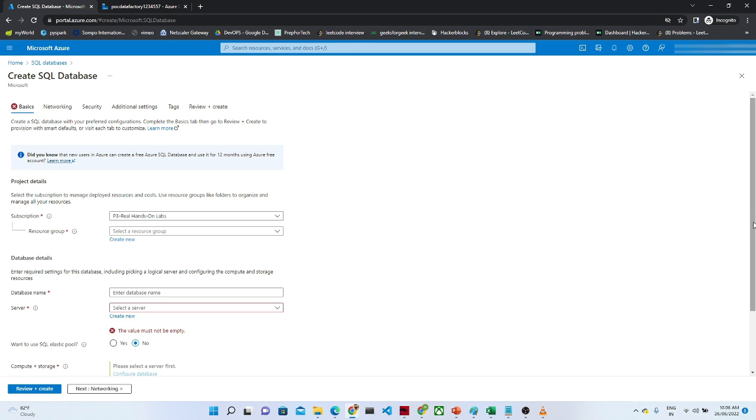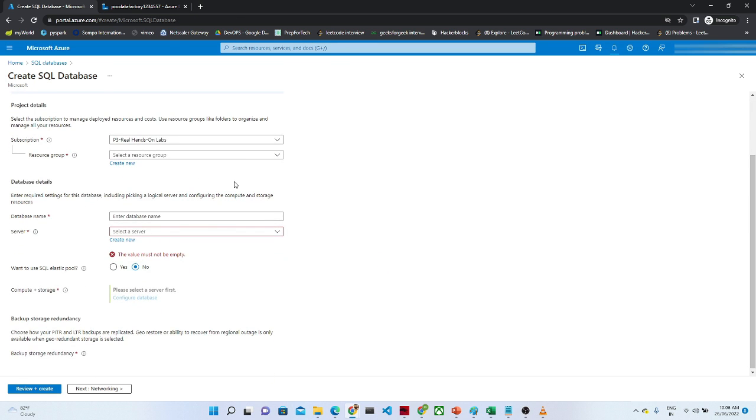Once you click on this SQL database, it will ask two things, one is subscription, another is resource group. I already created a resource group. After that it will ask for the database name. I am giving POC database as the database name.